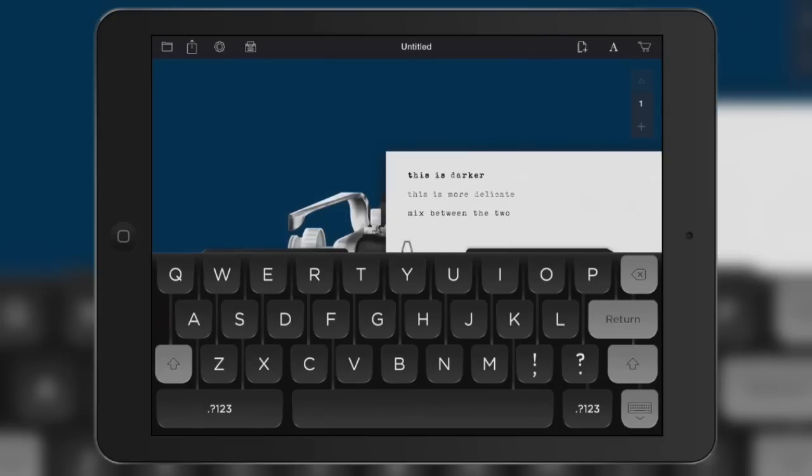Anyway, really cool app. The basic typewriter is free, and the other two are in-app purchases.